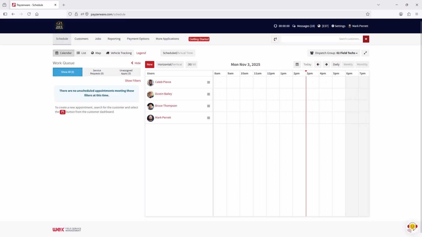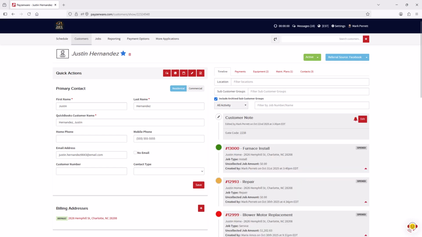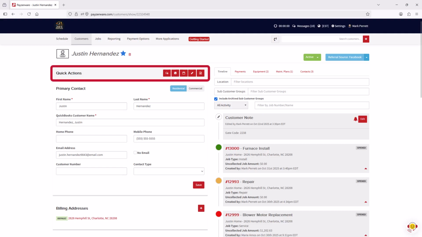To go to a customer page, search for your customer in the search bar in the top right of your screen and click on their name. Each customer page will be home to all information regarding your customer. At the top, you'll see customer status and the referral source. You'll also have a bar of quick actions to easily access common actions taken on the customer account.